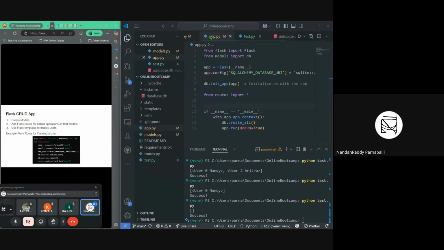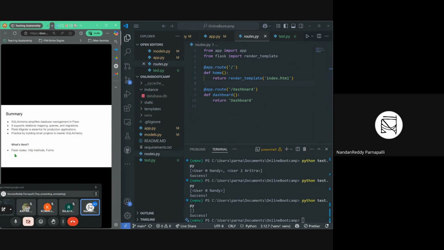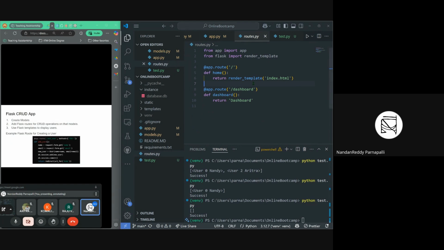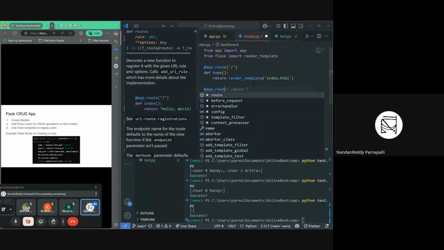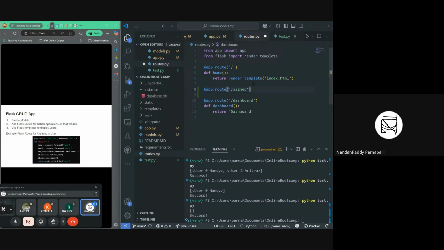Okay, so now let's go to app.py. From routes we are importing everything, right? So in routes we have to make this routes.py. So in the next class we will discuss Flask routes. So yeah, it's better to do it right now. So this is the home page, and we will do app.route slash sign up. So this is the route where the user can sign up.